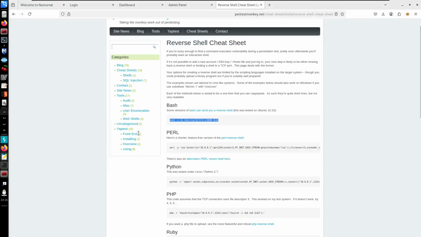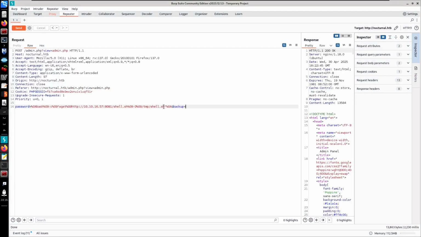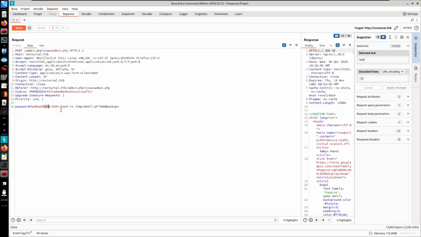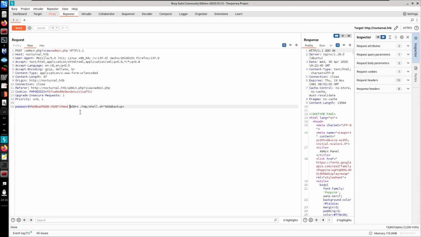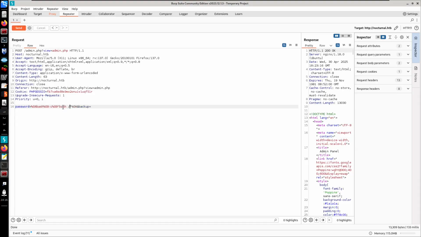Let's run that one more time. We do get a hit back on the server for shell.sh, which was outputted to shell.sh. Now we can simply run bash, but we need to make this executable. So we do chmod +x on /tmp/shell.sh to make it executable. Now we can just run bash on /tmp/shell.sh.